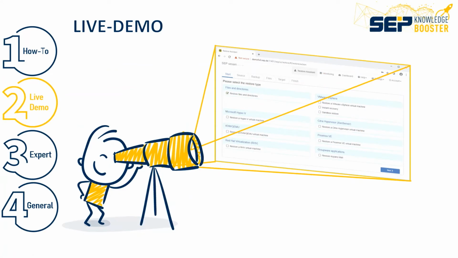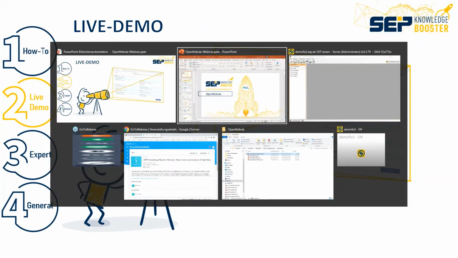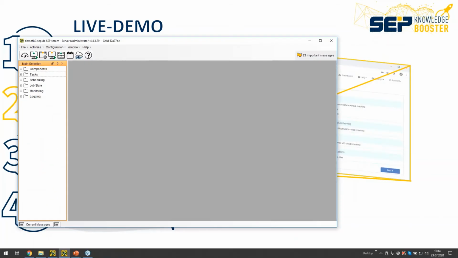Yeah, now it's time for the live demonstration. And for this, I have already started our graphical user interface. This is our GUI, looks pretty clean and in order. So all our functionality, all the power of SEP sesam with all the databases and hypervisors and applications we support, it's all here in the main selection. And here we have the components, the disk storages, the clients we back up, the loaders and drives and so on. After configuring the components, you configure the tasks, and over here you have all the tasks.